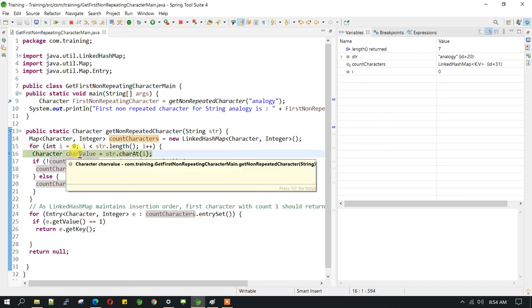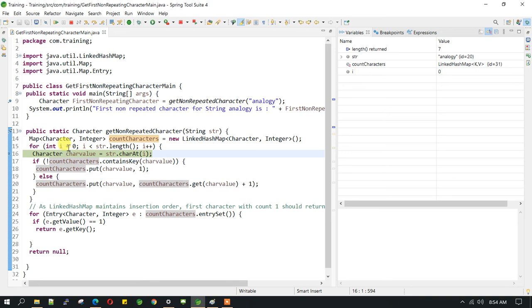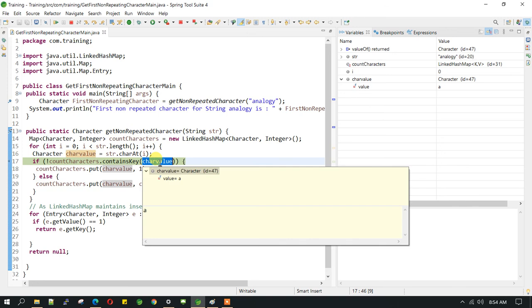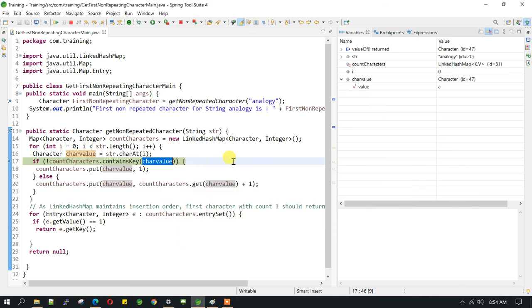We are iterating from i equal to 0, till i is less than the length of the string, and we'll see what the first value is. The char character is initialized, and the value is a. In this if condition we are checking if this key is already there, but as we are doing it for the first time, definitely it will not be there.